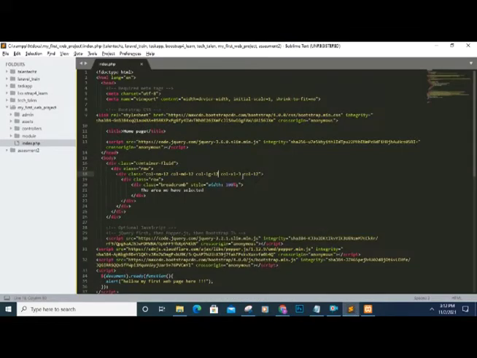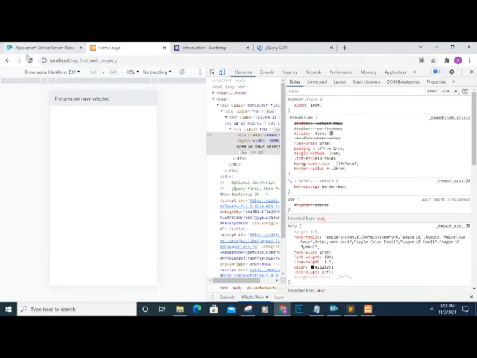Now, I just changed 12 to 3 in column size for the col class. Yes, now you can see the mobile view also got 3 column size.